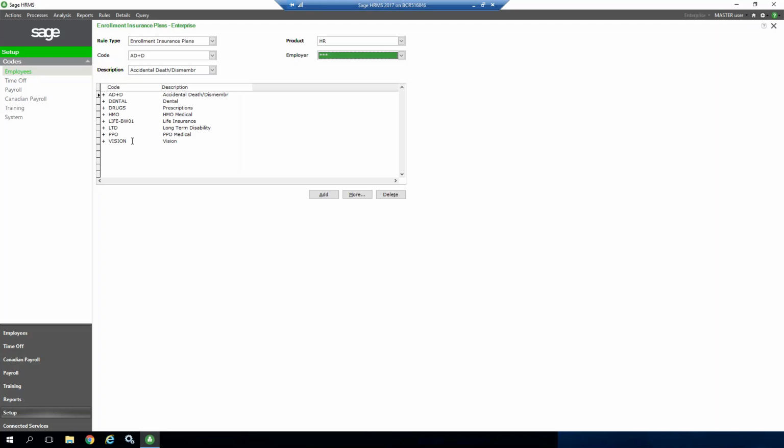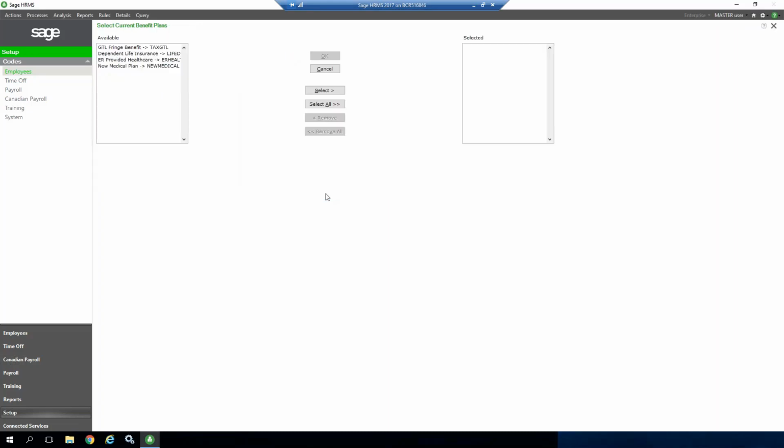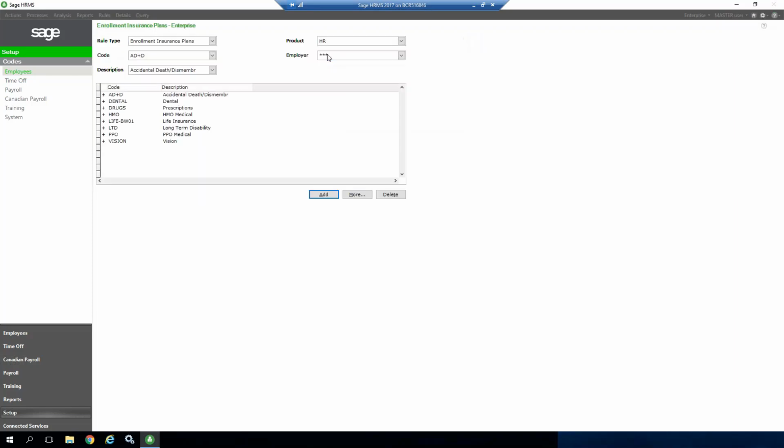We're saying, I want these plans to be available in ESS for an open enrollment. But our new medical isn't here. So we want to click Add. And these will be the benefit plans that are not selected. So I'm going to go ahead, double click, and over on the right-hand side, I've now made my new medical plan available for ESS open enrollment. Click OK.